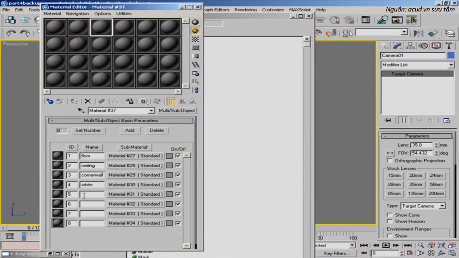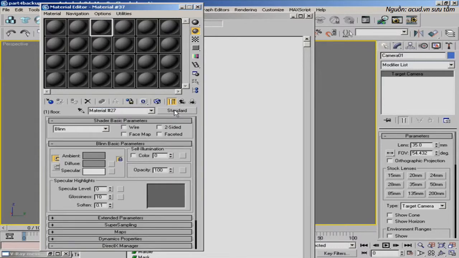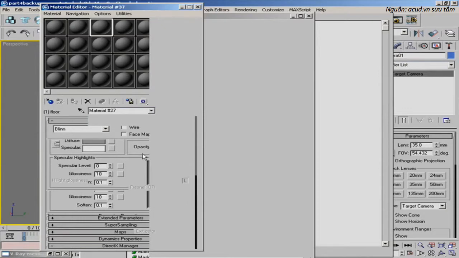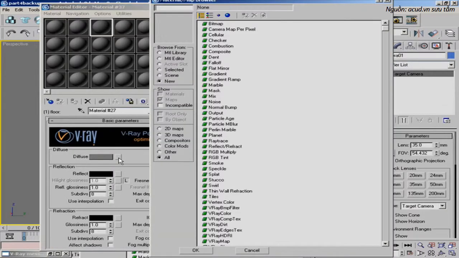5 was the light red. 6 was the dark red. And we'll do it like that. So click right here. Since we're going to be using Vray materials, we'll go to where it says standard and hit Vray material. Come over here, this little box right here beside diffuse.